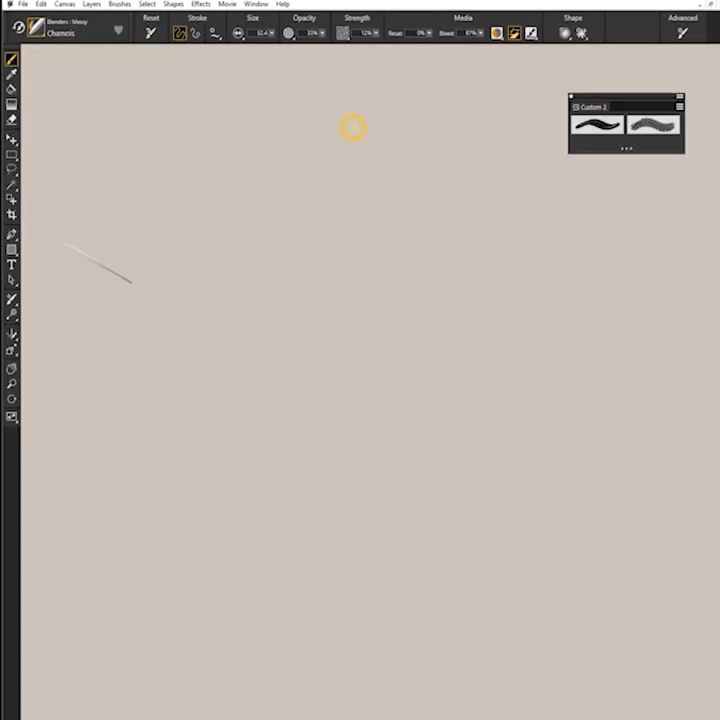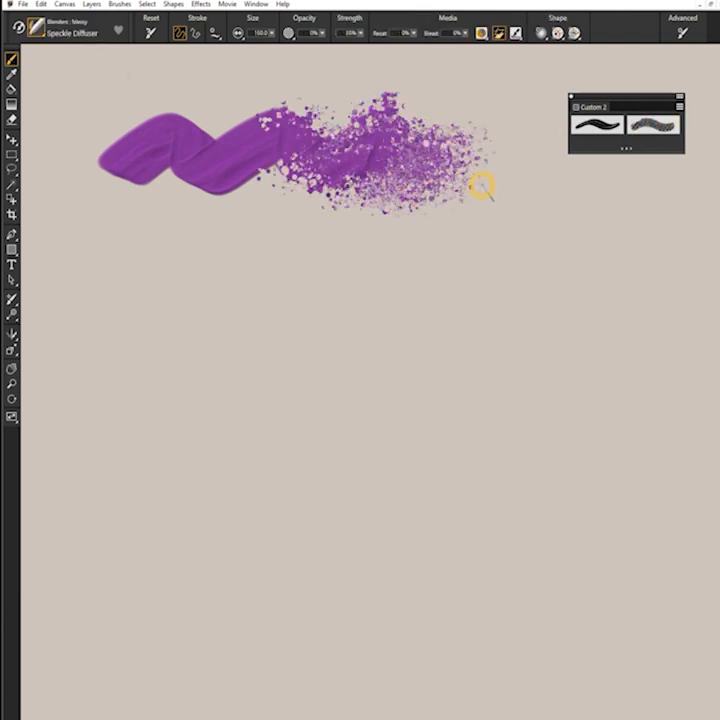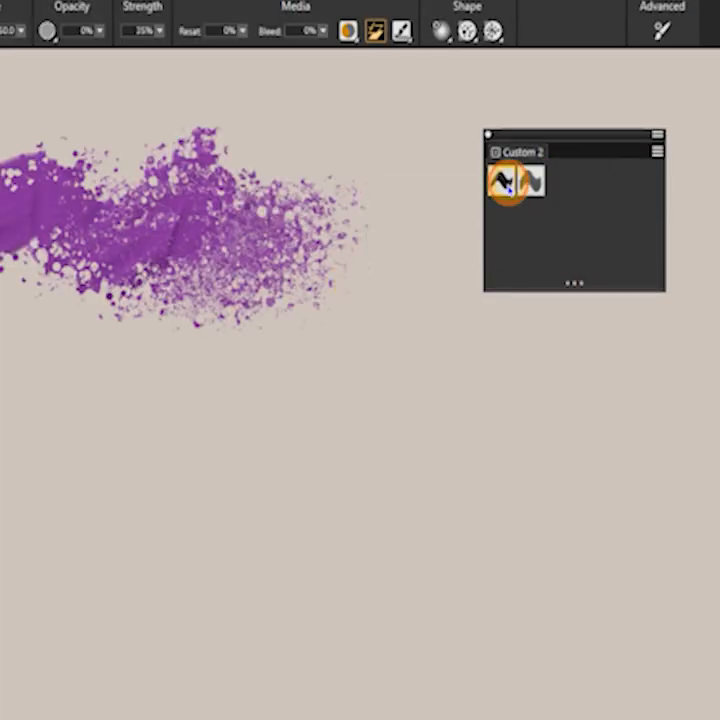With a single click, you can quickly select brushes that may be buried in different categories. And you can even customize the palettes to make them your own. Let's take a look at how to do this.